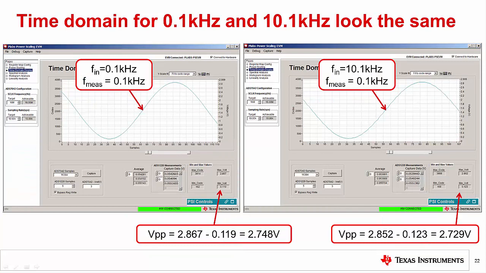Here we compute the peak-to-peak amplitude for the digitized waveforms. Both waveforms are about the same amplitude and close to the applied signal. The difference between the applied signal and the digitized signal is due to system inaccuracies and loading of the signal generator. Now let's take a look at the frequency domain.